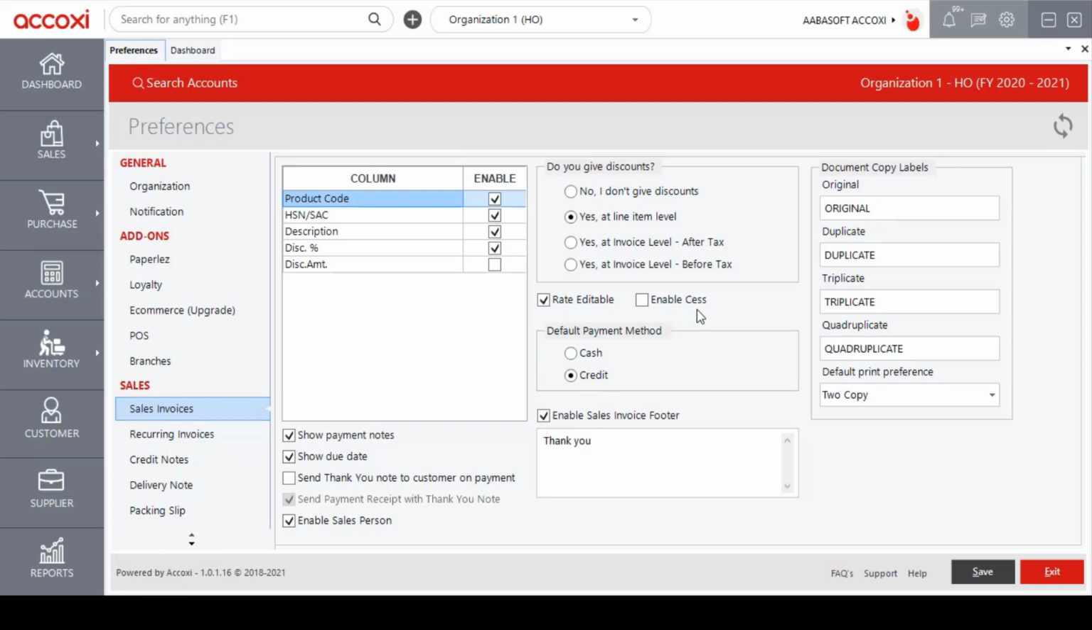Next, the enable cess option is available. This option is for enabling cess on the grid. Next, default payment methods are given here. The user can select the payment method, whether it is cash or credit.